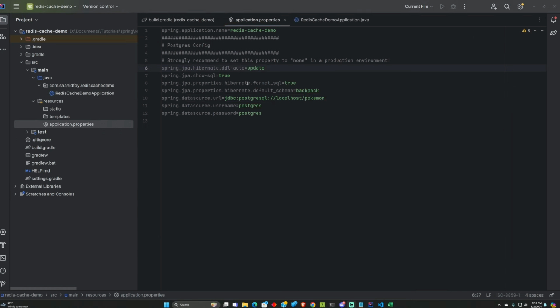One thing to note in this application's properties file is we set the Hibernate DDL auto to update. And what this allows us to do in a development perspective is it will auto generate some of the tables that we will create from our entities. In a production environment, you probably want to set this to none.